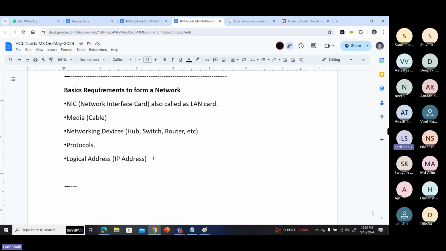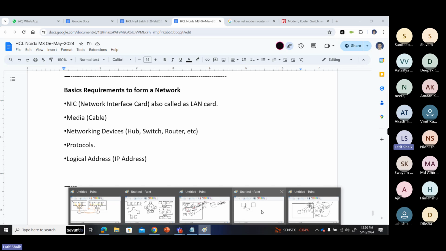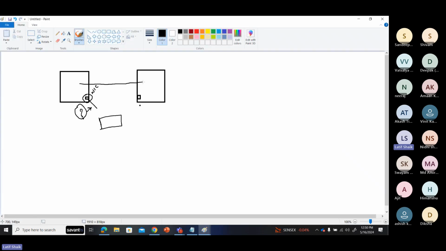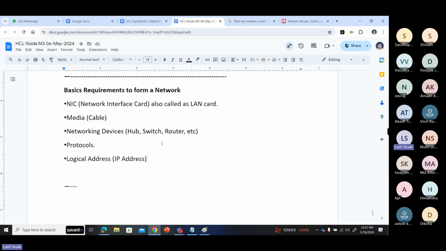Next, to communicate from one device to another device, we require an address, right? I want to communicate with Shivam, so what do I need? Shivam's address. I want to send a letter by post, or maybe do some mobile calling, I want to talk to him. So addressing is a must to communicate, and depending upon the type of communication, we need protocols. These are the requirements to form a network.